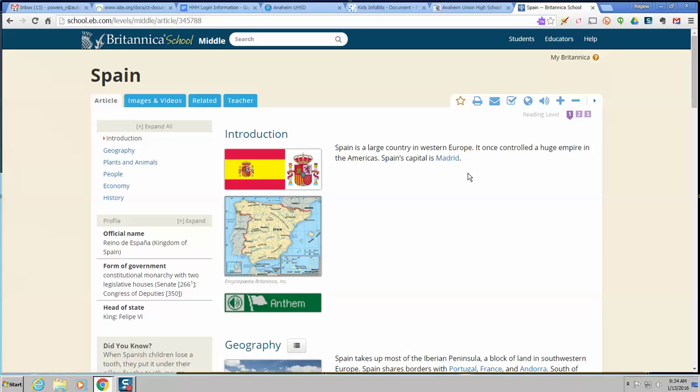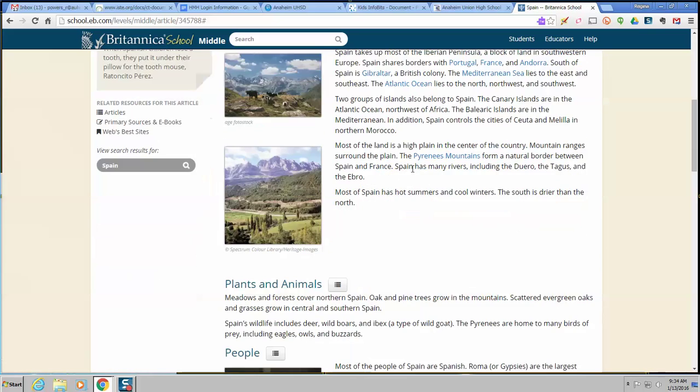So let's say, okay, I want to read this article. I can read it on my own, or I can have the article read to me. "Spain is a large country in Western Europe. It once controlled a huge..." That's what this listen icon does. So I'm going to read the article.